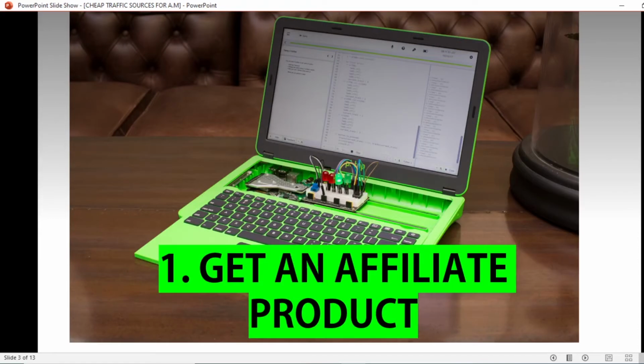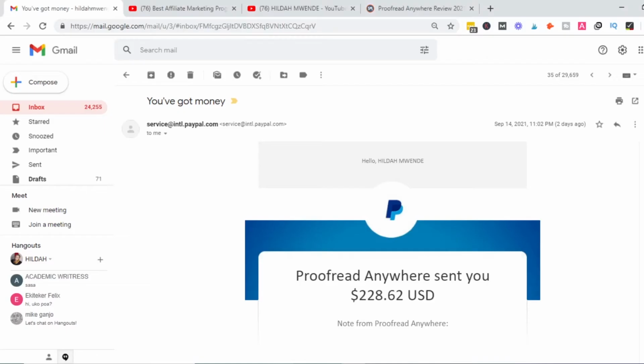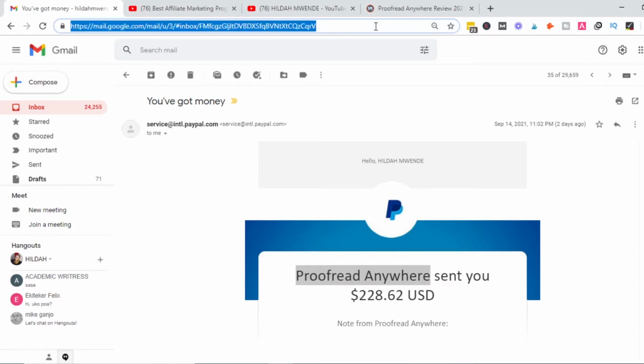So for now, we're going to look at step number one, that is get your affiliate product. Remember, we are talking about how to promote your affiliate links for free. So definitely, this is a strategy for affiliate marketing. To get started, you'll need an affiliate product. In my case, the company that sent me this money is Proofread Anywhere. So we are just going to go to Google and search here, Proofread Anywhere.